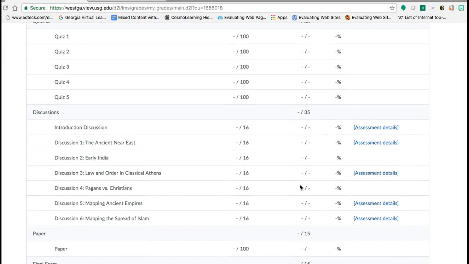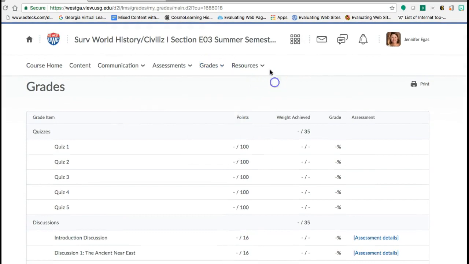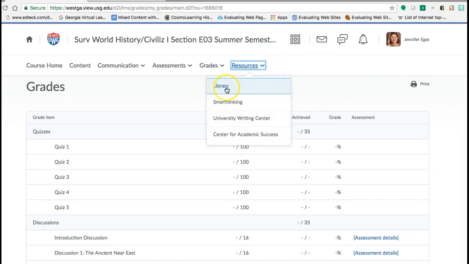And I try to grade within 3 days. I try to grade faster than that if possible. But this is where you can find your grades. Resources, Library, Smart Thinking, University Writing Center, and the Center for Academic Success. So those are the most important parts.